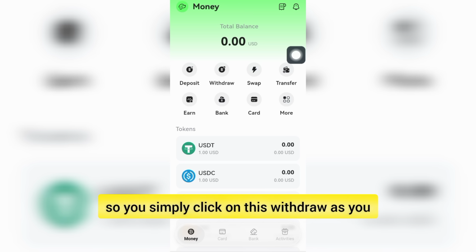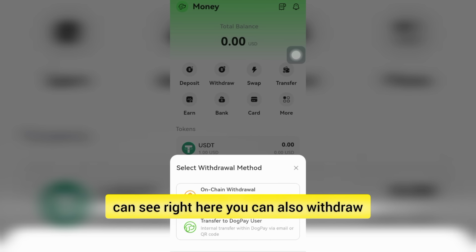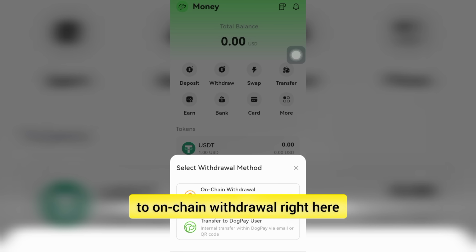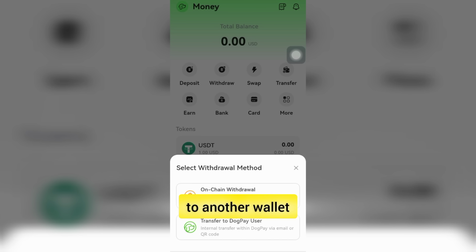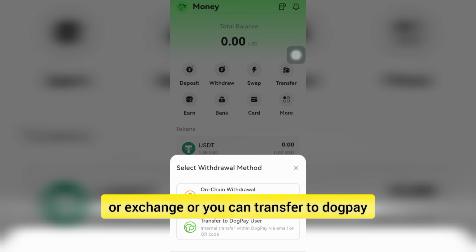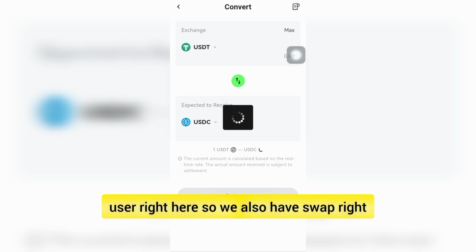So you simply want to click on this withdraw. As you can see right here, you can also withdraw to on-chain withdrawal right here. You can withdraw cryptocurrency from DogPay to another wallet or exchange, or you can transfer to a DogPay user right there. So we also have swap right there.